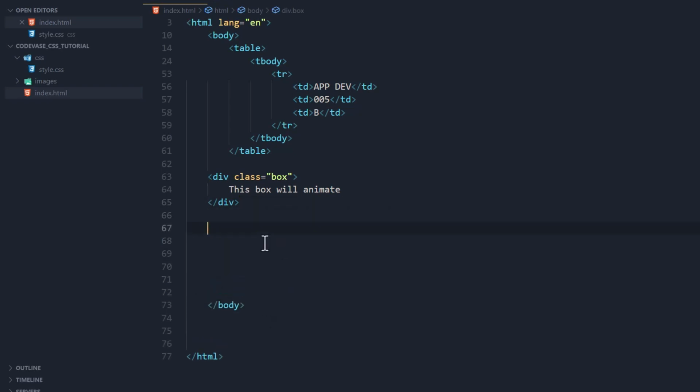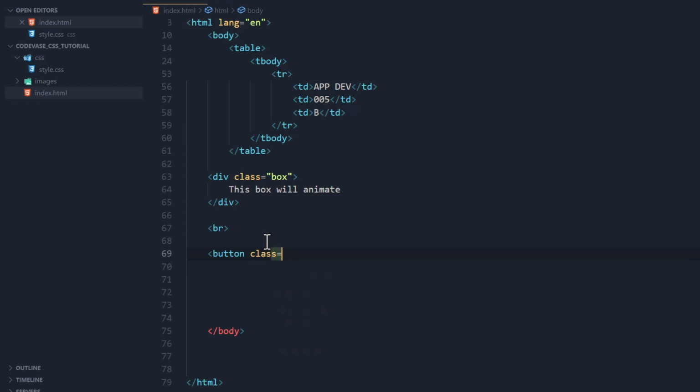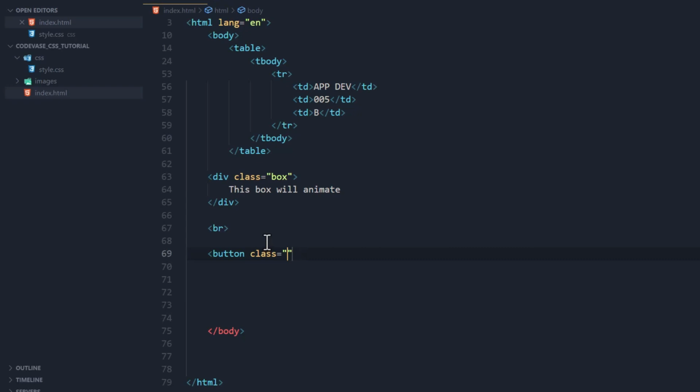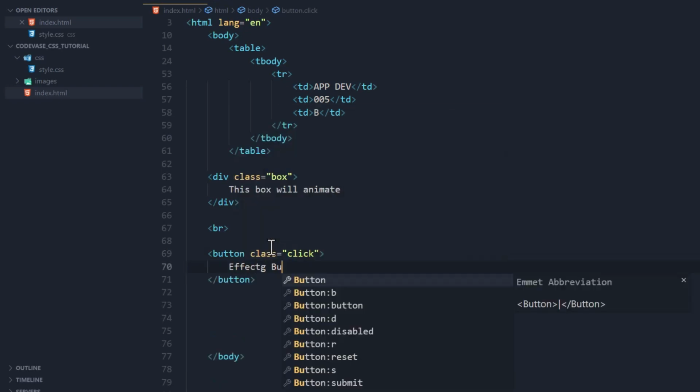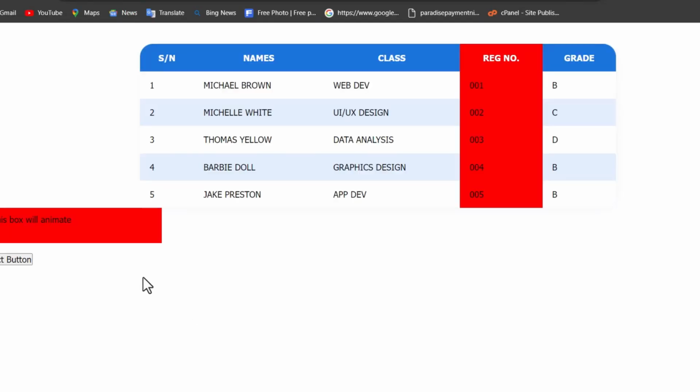Now we're going to come down here, we'll put a BR tag, then I'm going to do a button tag. I'll say button, I'll give it a class, and I'll say effect. Okay, let's just give it click, and I'll say effect button. And this is what we should have in the browser here. This little effect button here, but let's adjust it.